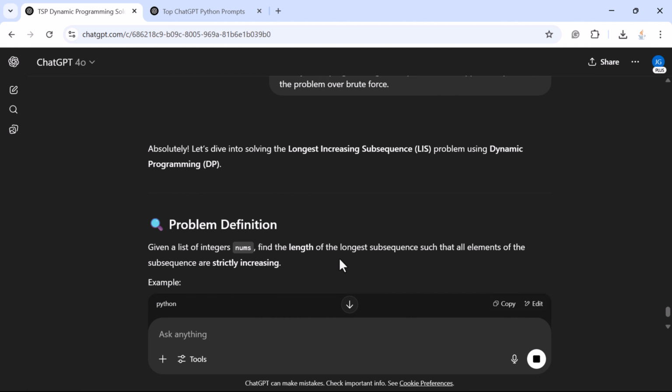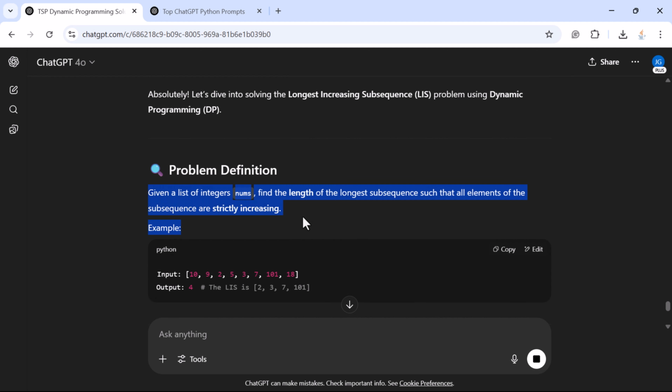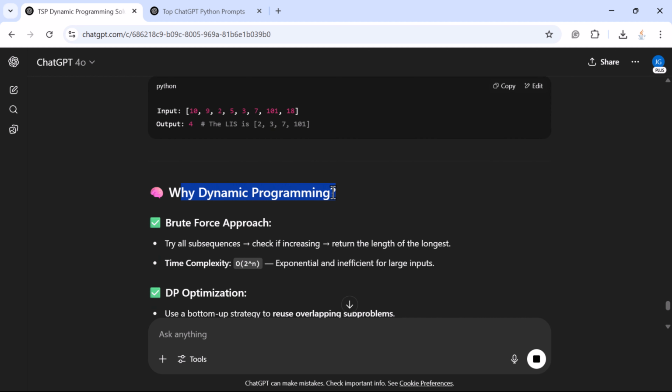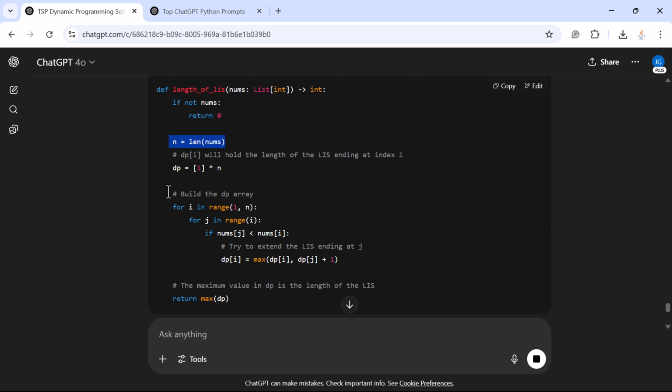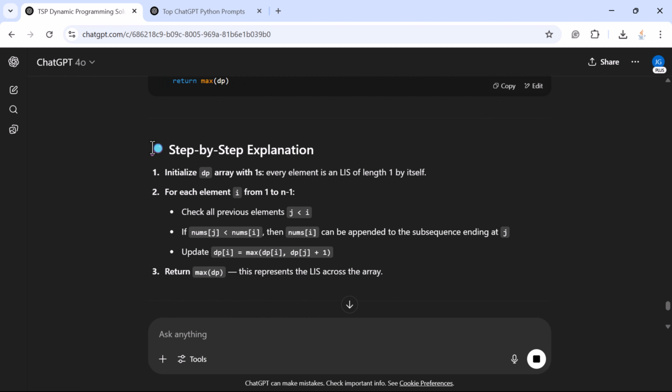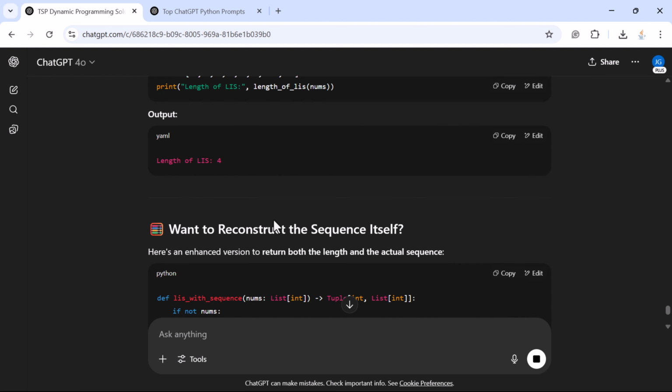Notice the ChatGPT response here. The response typically builds a dynamic programming array with explanations on how each position stores the longest subsequence found so far. This teaches how memoization outperforms recursion in both time and space.